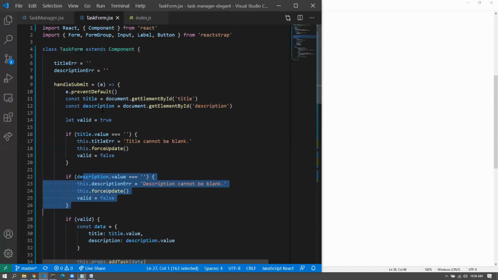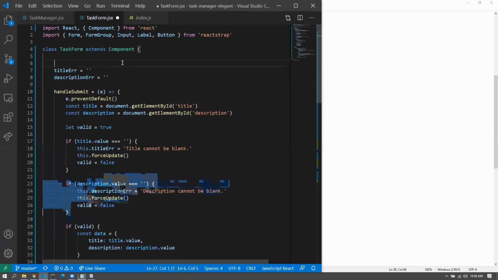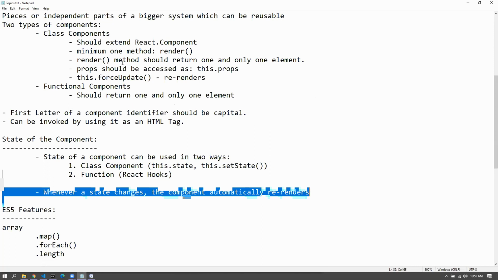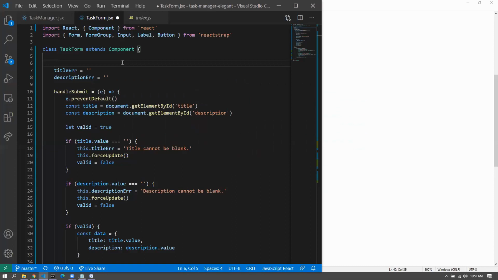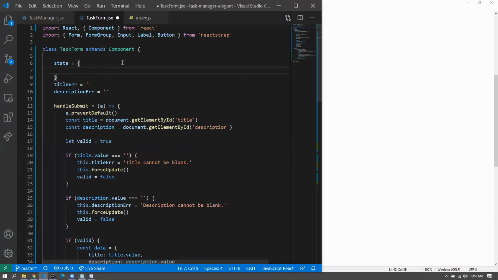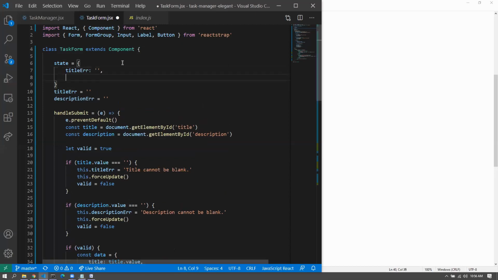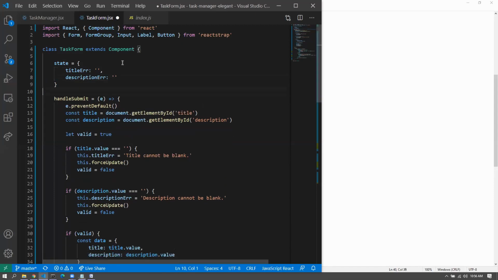Let's use the state of a component, in which I would like to declare a state inside a class. Inside a class, state is always an object. If you're talking about a class component, state is always an object. So if I want to go for state, it'll be something like this: titleError blank and descriptionError blank, and I can get rid of these properties. The name of the variable, or the name of the property, should be state. It should be nothing else. So titleError and descriptionError are two keys of this state object.